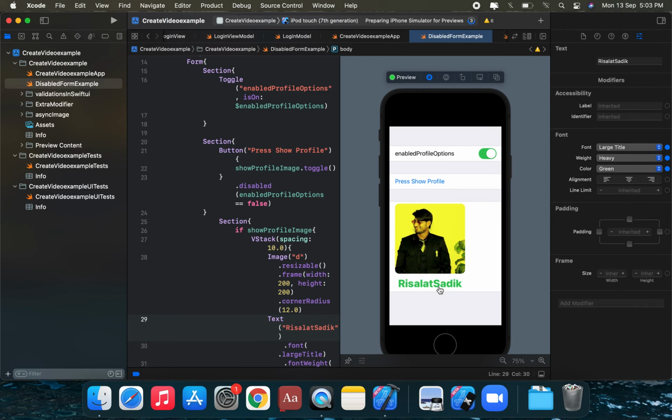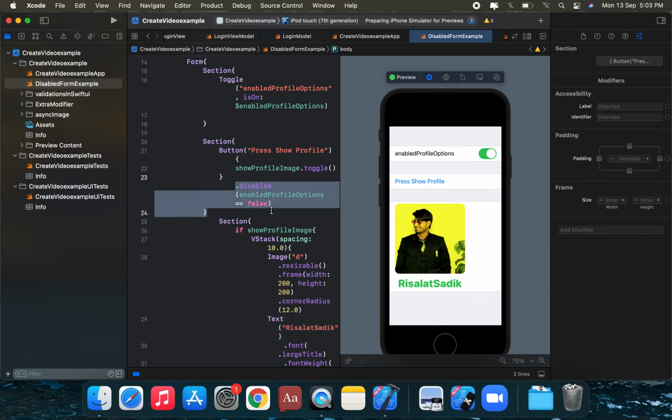So in this form, SwiftUI lets us disable any part of its form. Disable any part. This is the disable modifier. We're going to apply it to any part of the form, or even the whole form, all by using the disable modifier in SwiftUI.